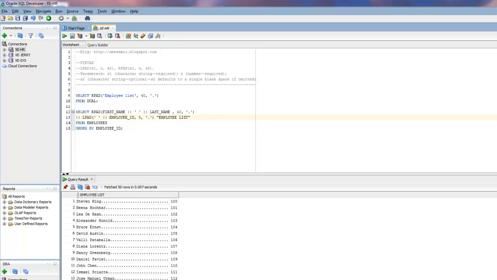So we talked about the LPAD and RPAD functions. I went through a few examples, and I used some of the functions that I've talked about previously.